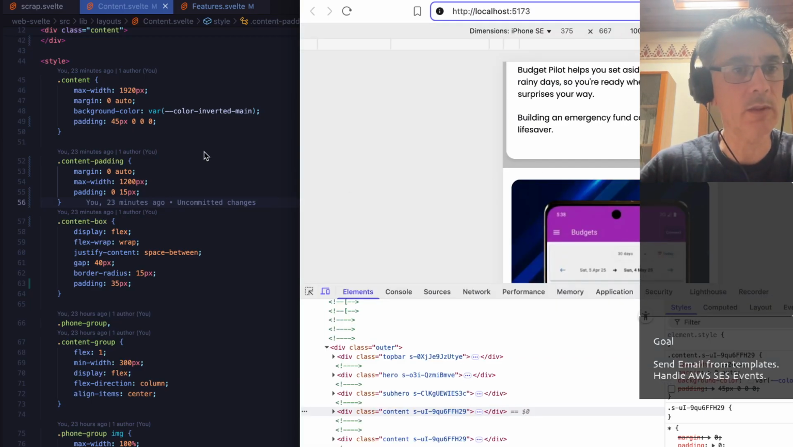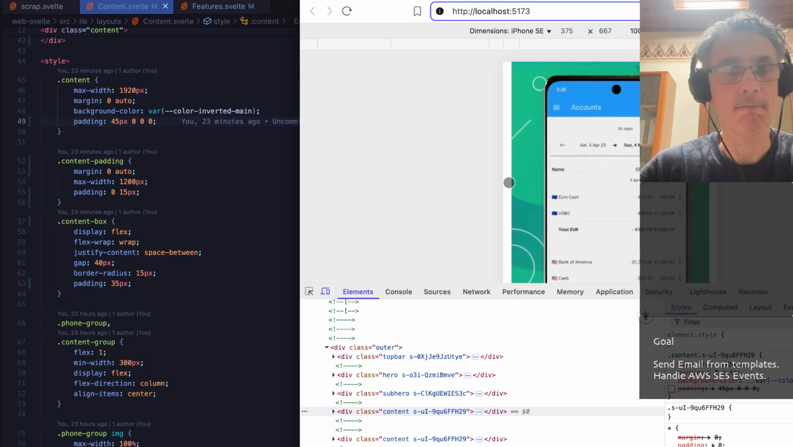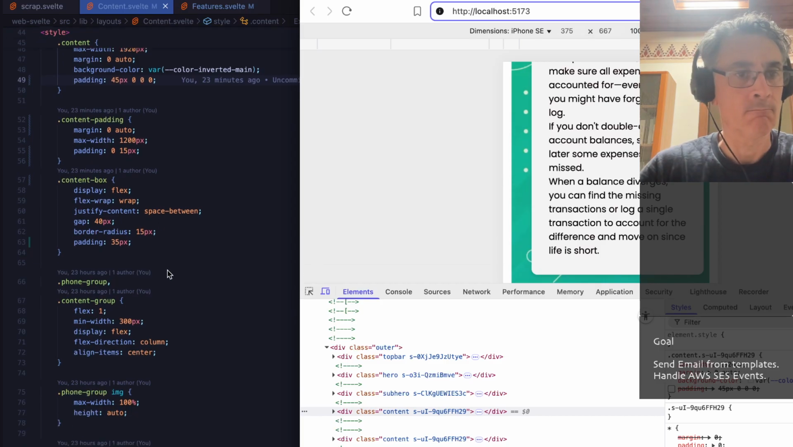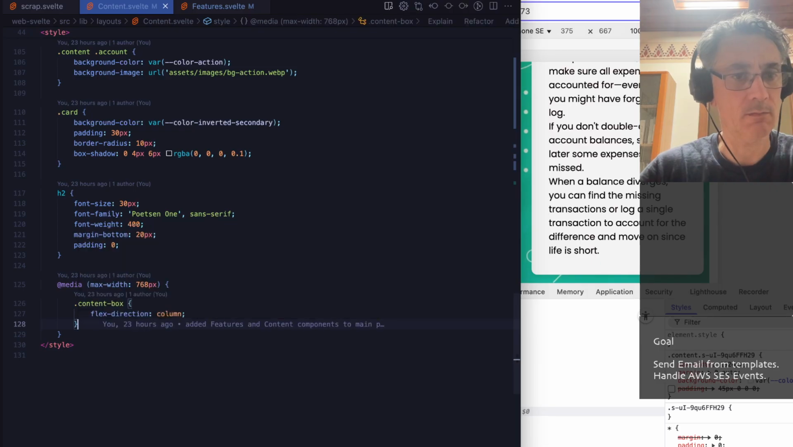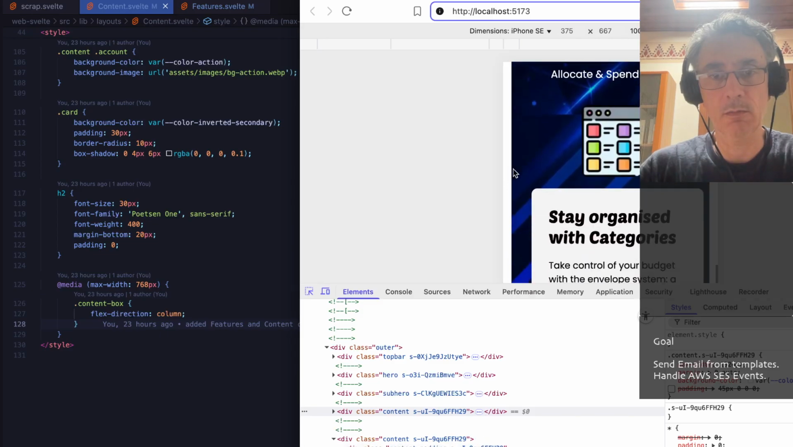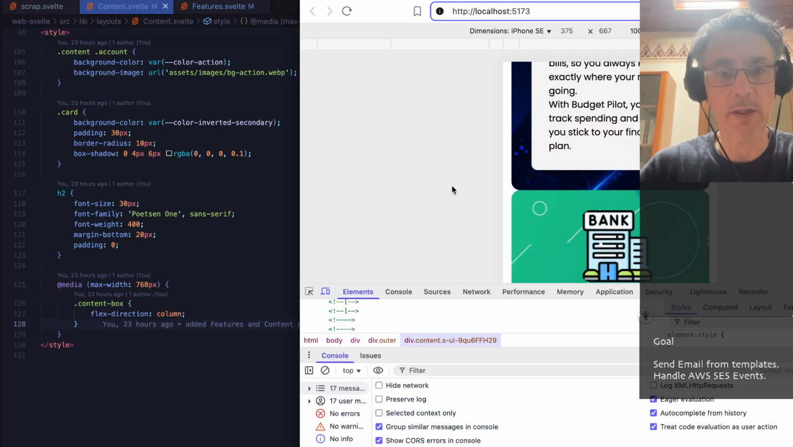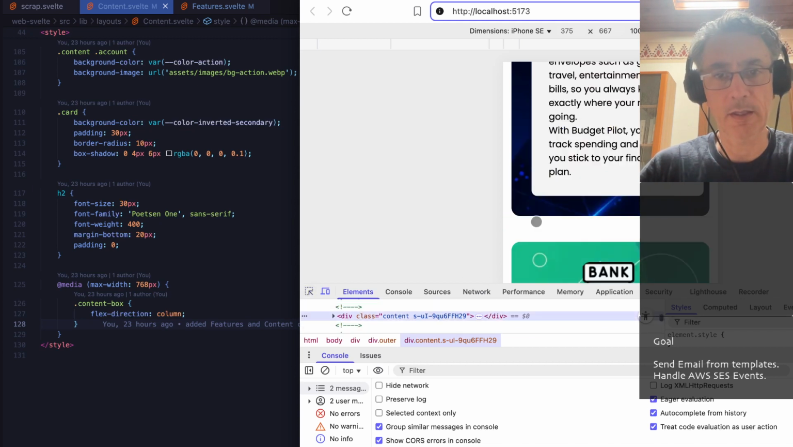I was working with, yeah, content padding 0. Where the media query 778. Let's go back to here. Dev tools. Oh, let's reload. I think there is no padding now, right? I think I modified it. Yeah. All right. So let's start with that and this content. Yeah.